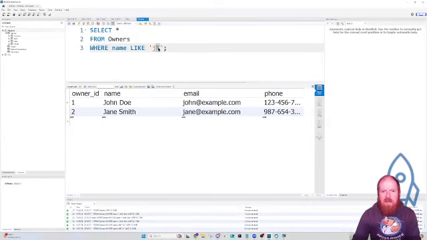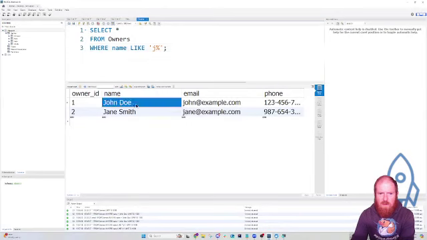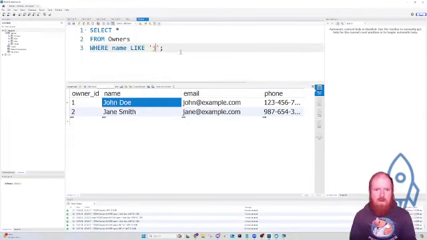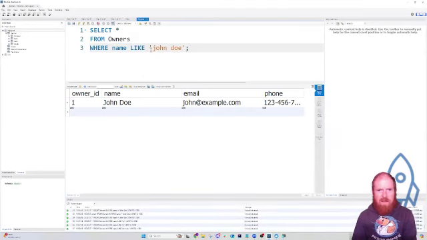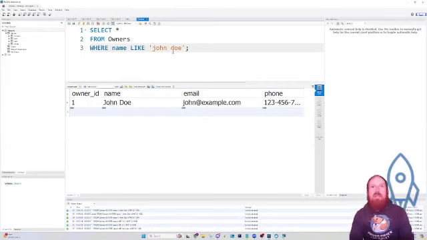The percent sign is done inside the ticks for strings. It is not case sensitive. Actually, I guess searches in general are case sensitive or case insensitive. It's not the wildcard that did that.